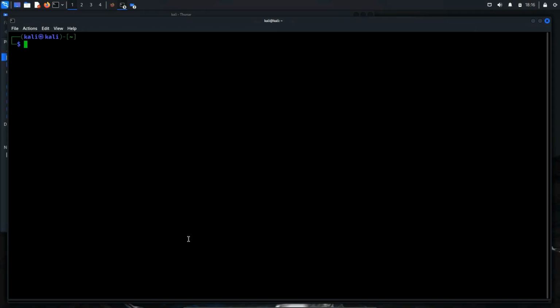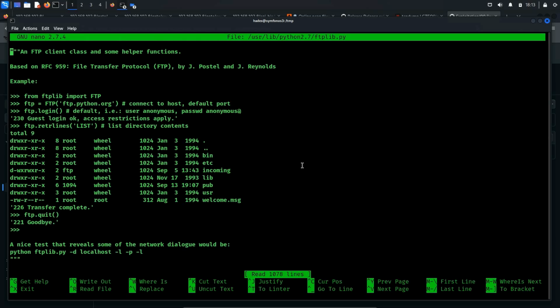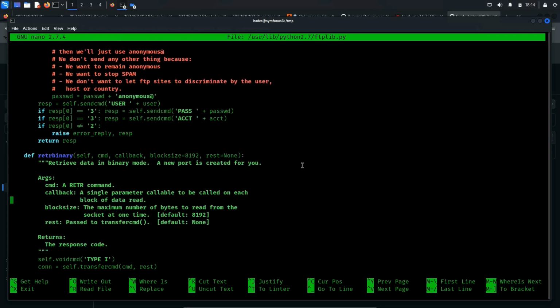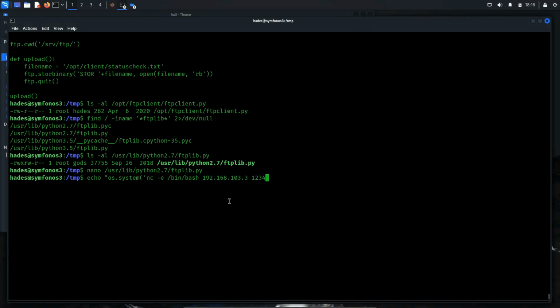But before doing that, we need to set up a netcat listener on the attacker's machine to receive the reverse shell connection. Now that the listener is set up, we are ready to inject a reverse shell into the ftplib.py file. This can be done by navigating to the file and finding a suitable location for the injection. Alternatively, we can use the echo command to inject the reverse shell code into this file. This command uses the OS module to execute a reverse shell, connecting back to the attacker's machine on its IP address and port 1234.